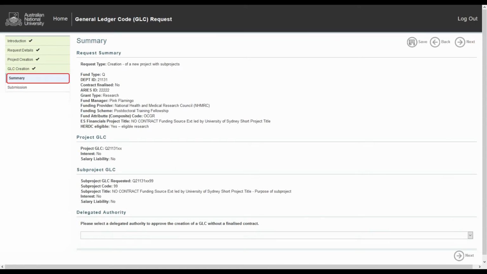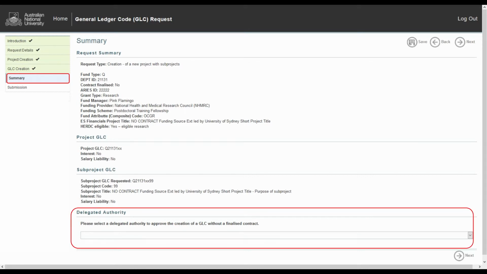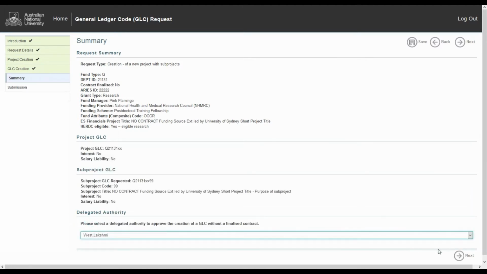The summary page will give you an overview of your selections. This includes the request type and details of your requested GLC at project level and, if applicable, at sub-project level. If your request is for a discretionary Q fund, or if you indicated that the contract is not yet finalized, your request will be sent to a delegated authority. Please select the appropriate delegated authority from the drop-down menu.